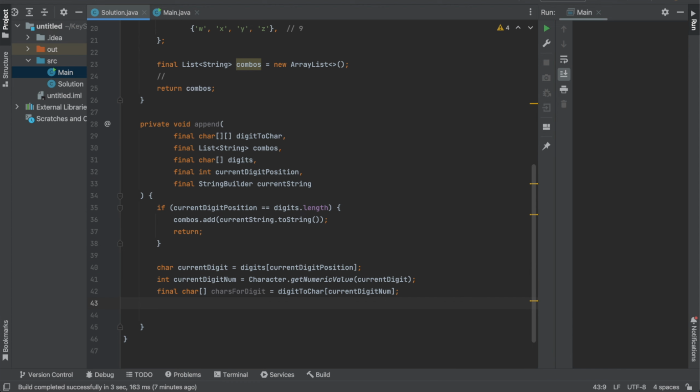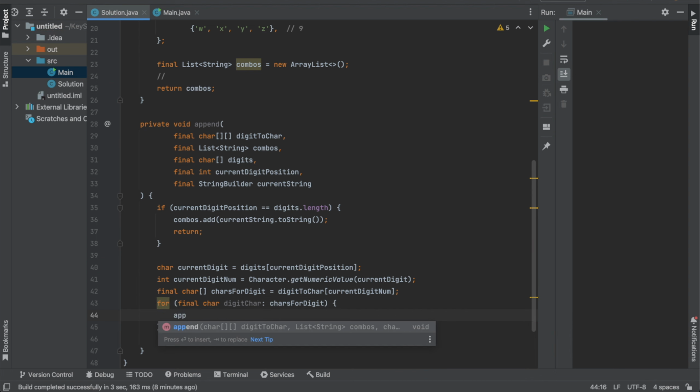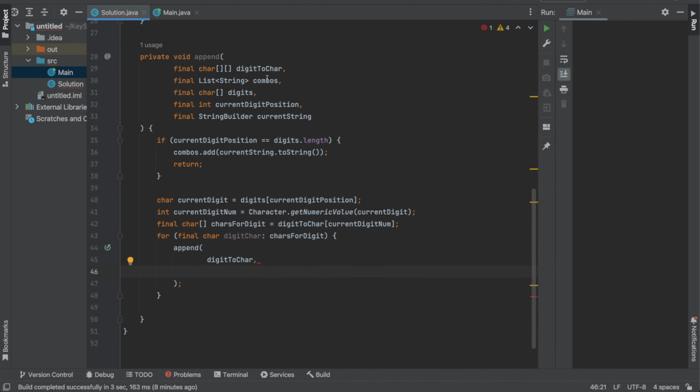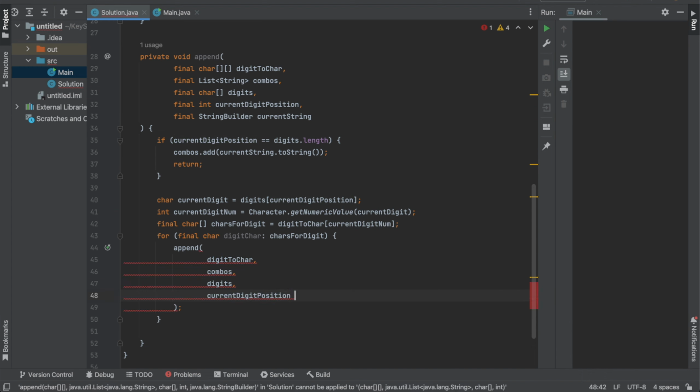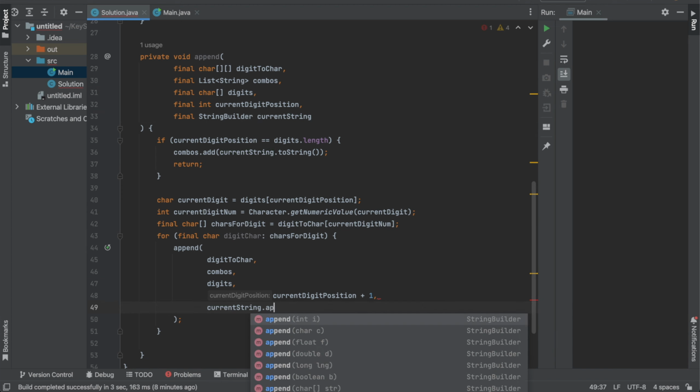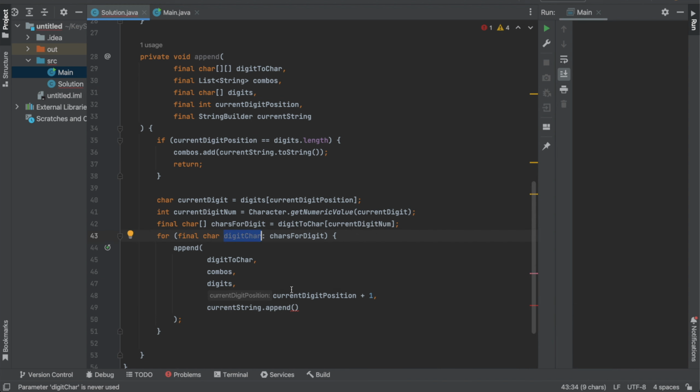Now let's start to iterate on them. So for final char digit char of chars for digit. In here we need to call our recursion function again. So let's call append, and to this our digit to char will remain the same, nothing changes there. Then we have the combos, which will again be passed as reference. Then we have our digits, which doesn't change. But for current digit position, now we want to move on to the next character in the digits, so we can simply pass current digit position plus 1. Now the current string that we are passing on as well should append the current character that we have. So we can simply do current string.append, and we append the current character for the digit.